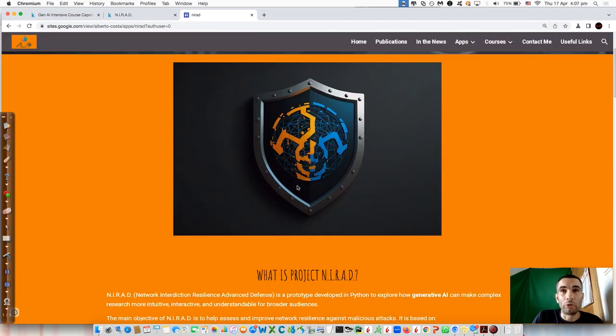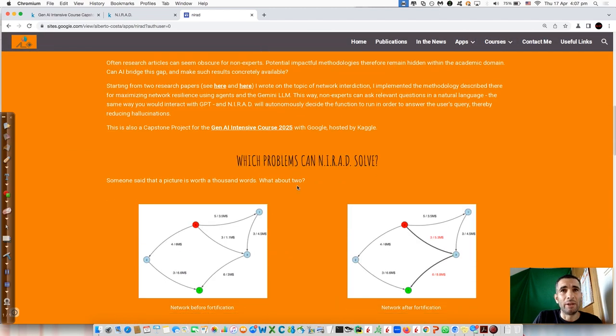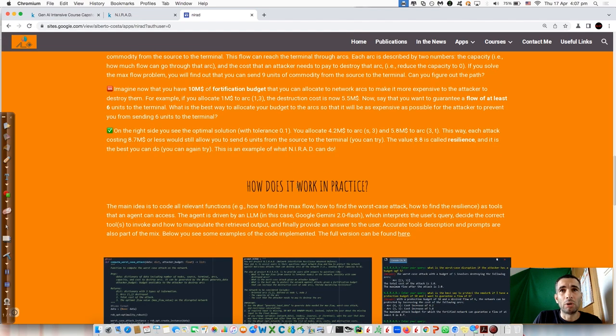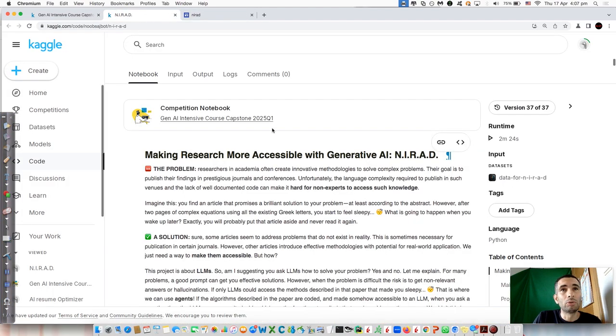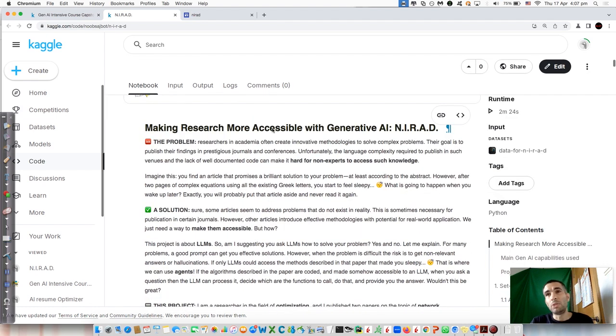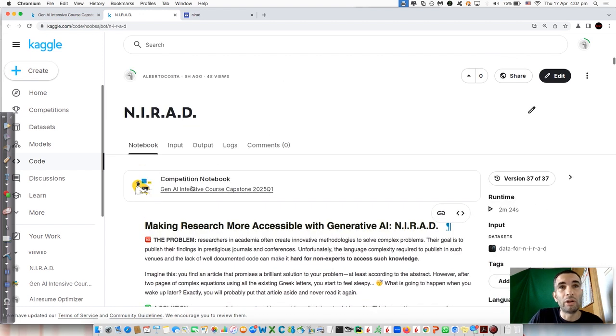This is the blog post where you can find the explanation of how it works, but for the time being, let me go through this submission that I had on Kaggle. It is the submission for the competition of this generative AI intensive course capstone by Google. That was a great way to learn how to use generative AI in context like this one. And then I want to show you more or less what is the idea.